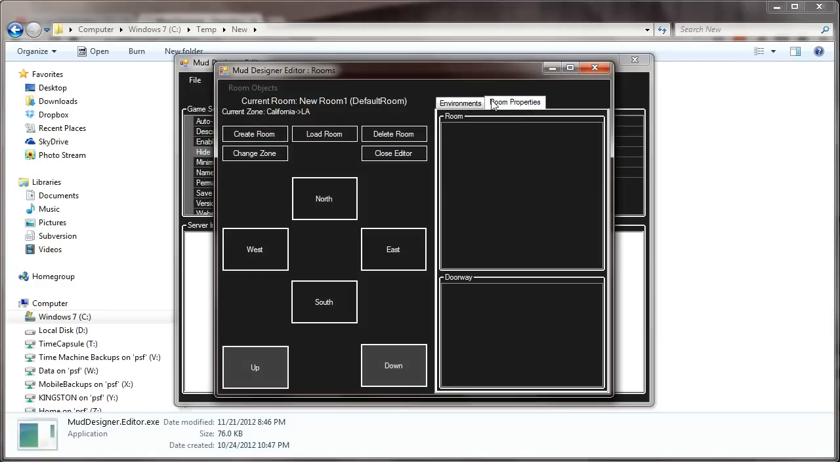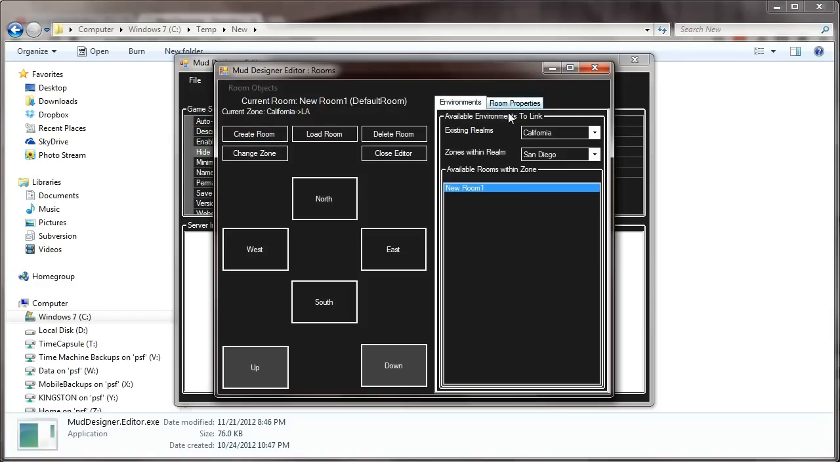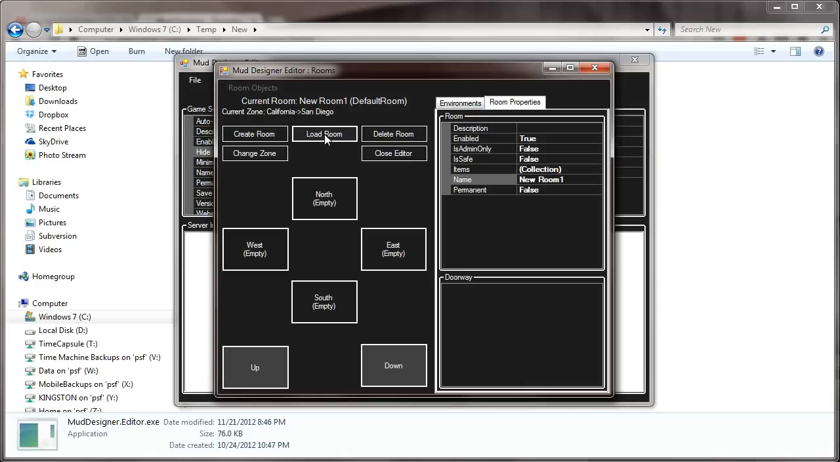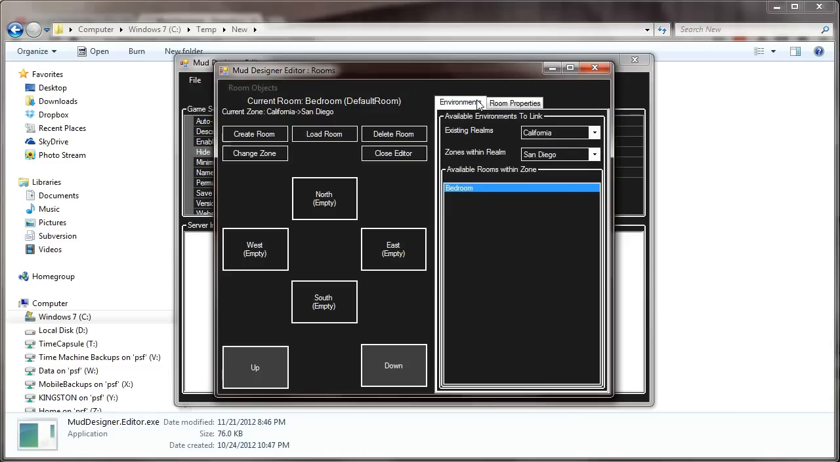Oh, well, this is a bug. I'll fix this before I ship it. It shows that it's loaded, but apparently it's not loaded. So we'll click the load room, and now it's loaded. We'll name this Bedroom, and we'll give it a description. Room descriptions are supported in the engine now, just not zones and realms at the moment. So for the room description, we'll put, this is your bedroom. It is fairly clean.